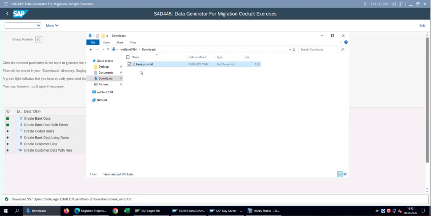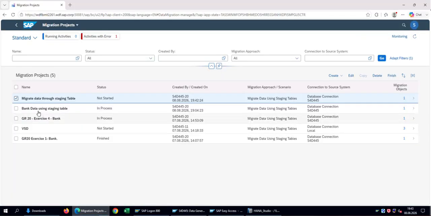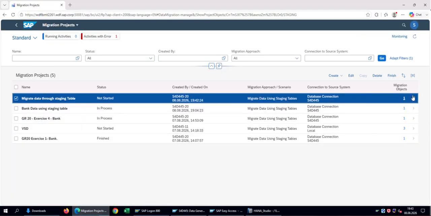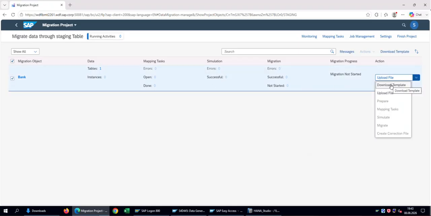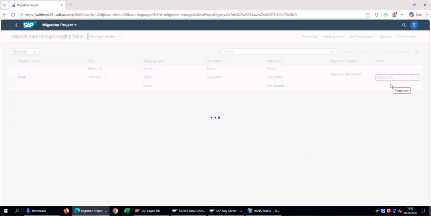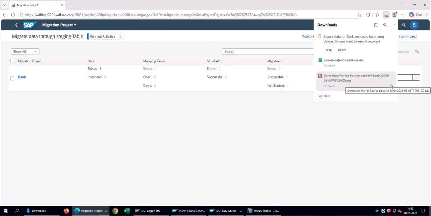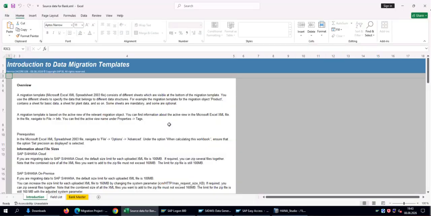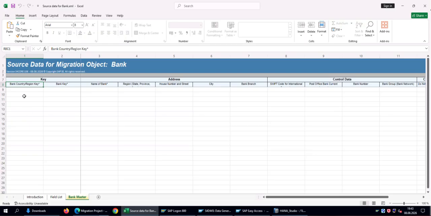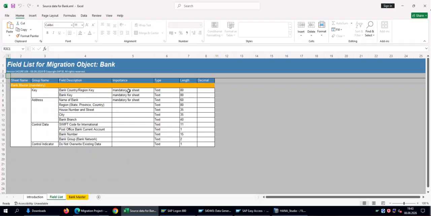I have created the project bank. Now I will download this template, because you need to fill the data as per the SAP-given templates. I'll open this one. Here you can see the region key, bank key, name of the bank, all having a star. In the field you can see these are the mandatory data that you need to fill in.